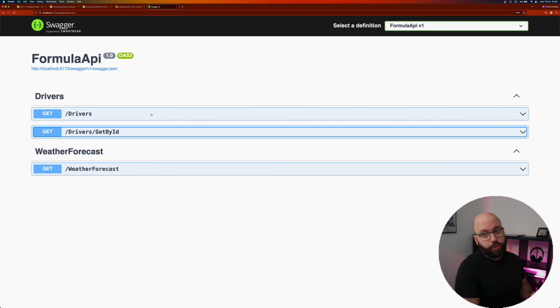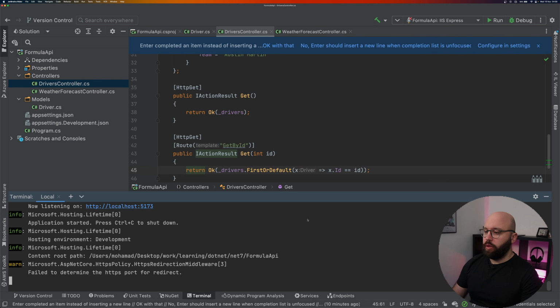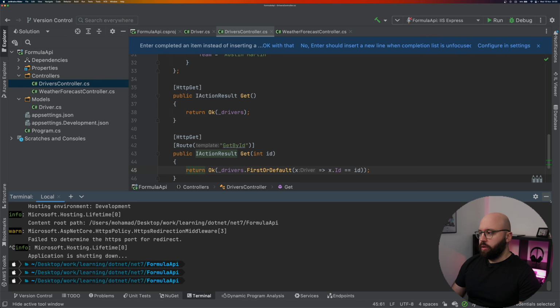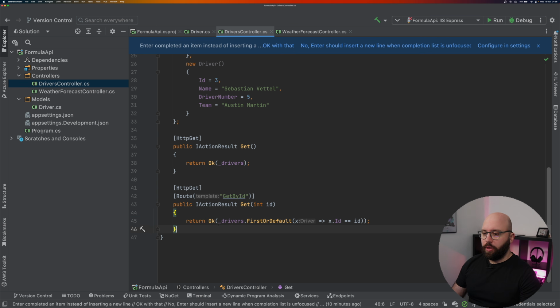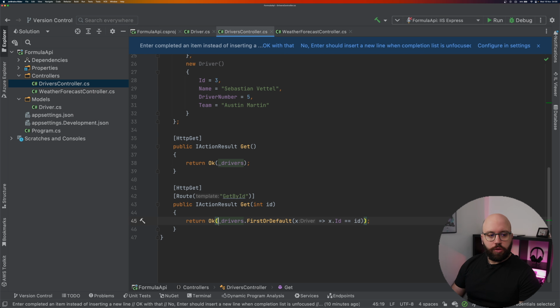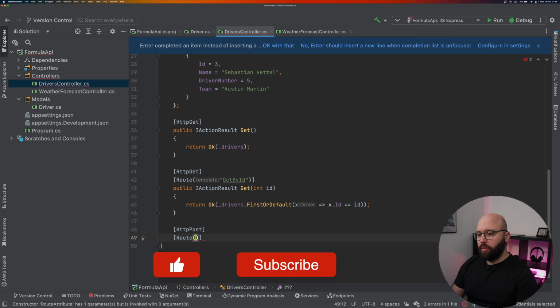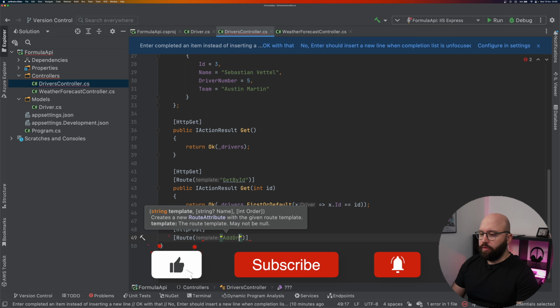So it's gonna be a post. So now let's do this right now. So inside, let's stop this. Let's put this down. Okay, that's fine. Now we need to add the new actions. It's gonna be HTTP post. And we're gonna add the route. I'm just gonna call it add driver.